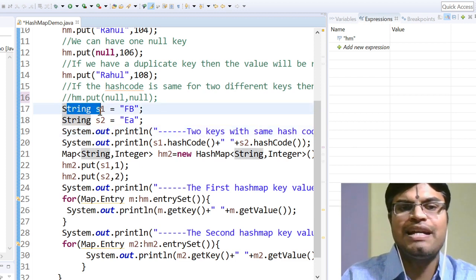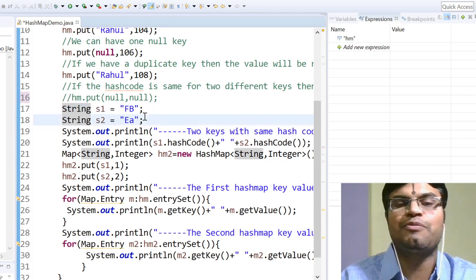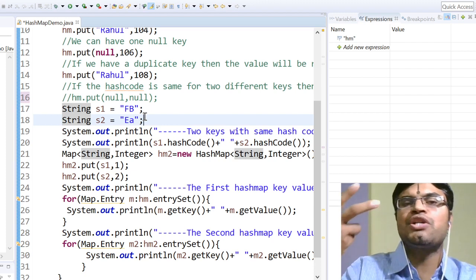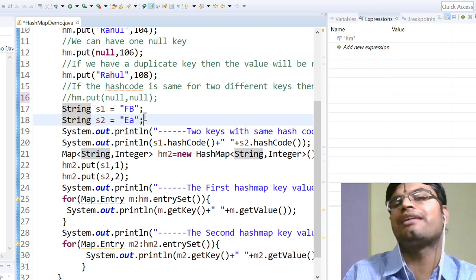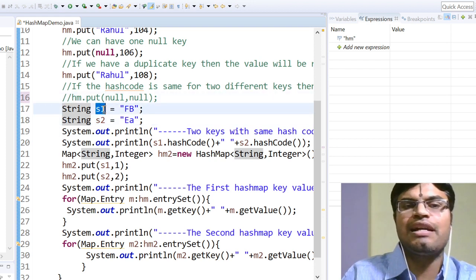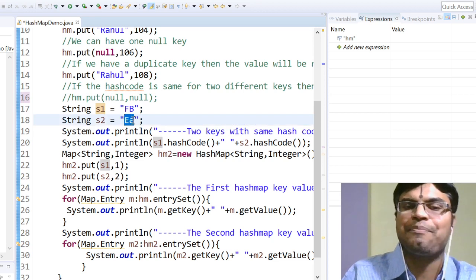Next, I have created 2 string values, guys. Why I have created these 2 string values is because I wanted to show you what exactly happens if you have 2 strings or 2 keys with the same hash code. That is what I wanted to show you. So I have created a string object called S1, which contains FB, and a string S2 contains EA.